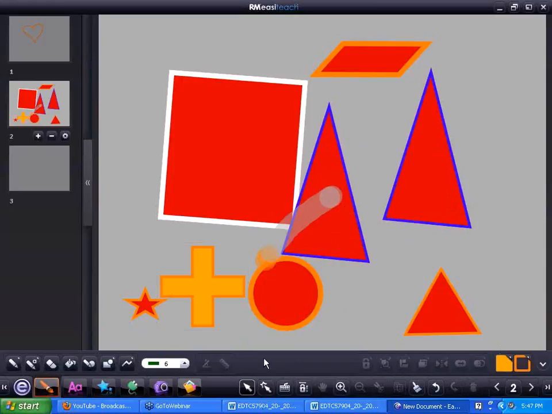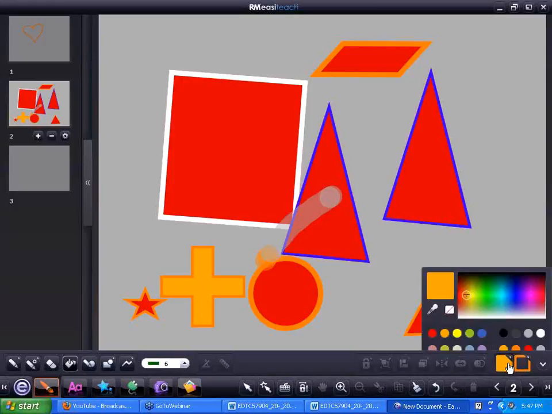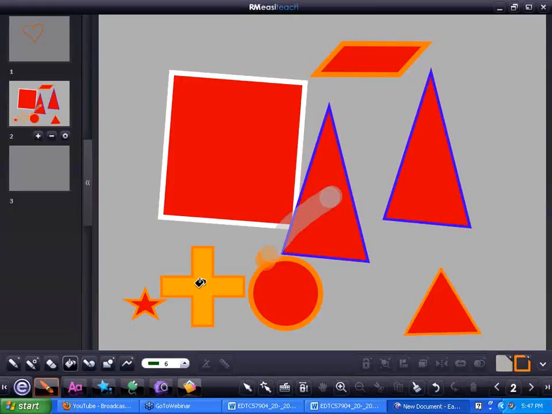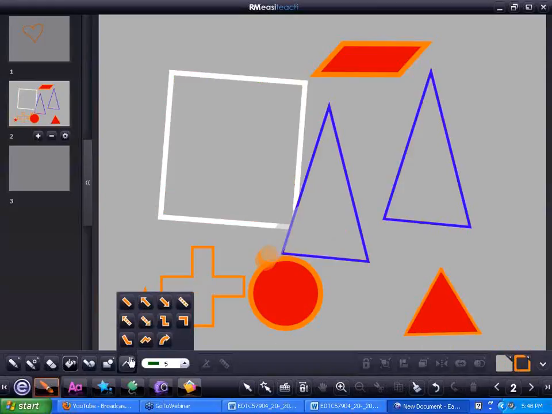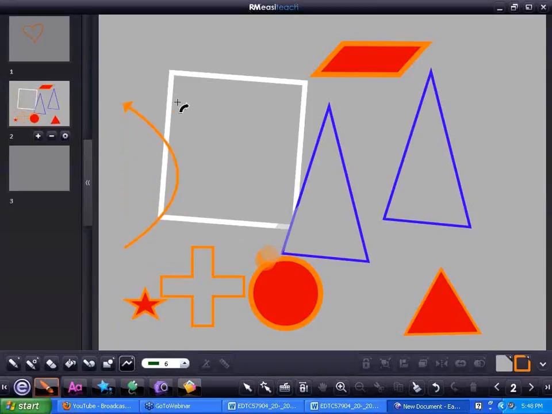Okay? Or you can come back and grab your fill tool like we did, pick a different color to fill it with, and just drop it inside of it. Okay? And then our last one that we haven't seen much are just different line types that you can draw as well. So they have a regular line, arrows, some dashed lines in there, some dashed arrows, and so you can mess around and see how those work as well.